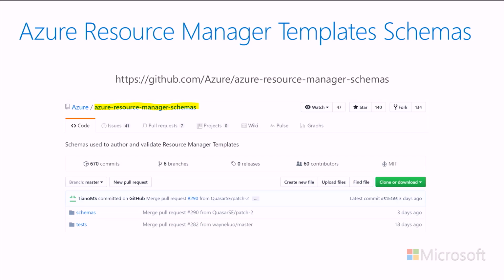So as I promised, this is the open source repository where the Azure Resource Manager's template schemas are available. Go off, have a look at it, look at the unit tests. It's quite impressive. It's got over 130 forks, so people are trying to create separate implementations by looking at the schema that Microsoft's created here.